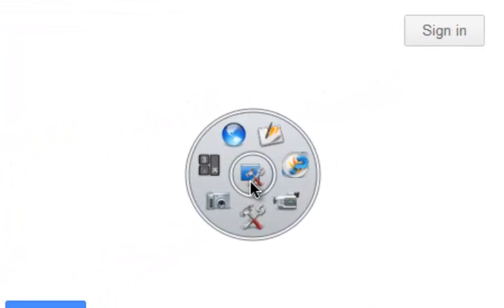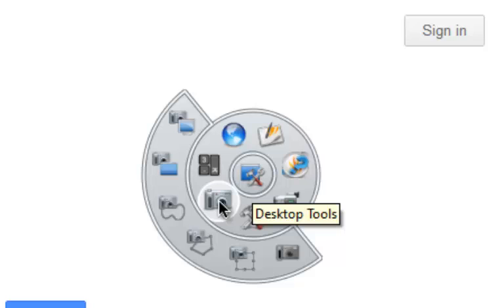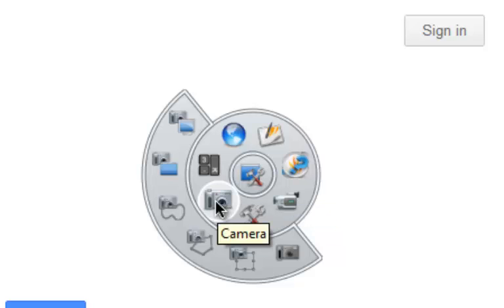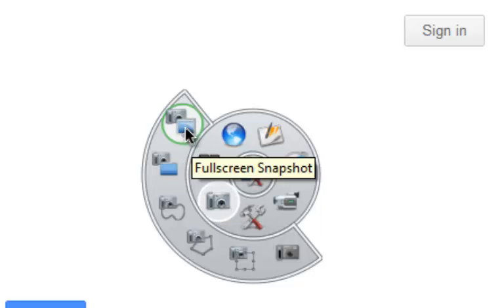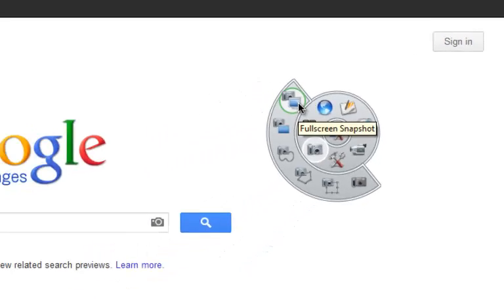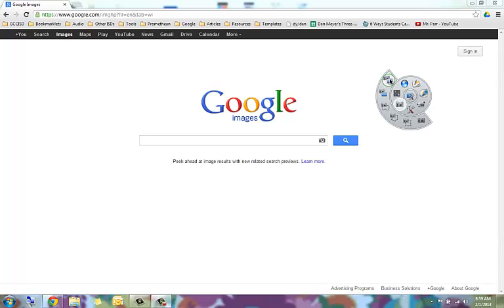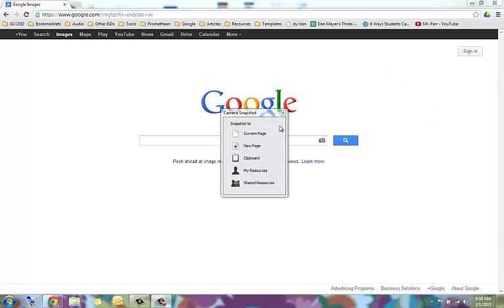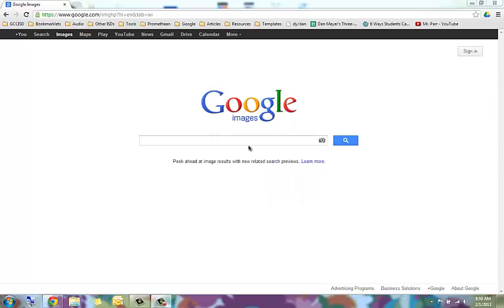And here's mine. I'm going to hover over the wheel, and I'm going to go to the camera choice. On the camera choice, you have a few different options. The ones you're probably most likely going to use are the full screen snapshot, which takes a picture of the full screen. So I'm going to do that now, and I'm going to place it on a new page.